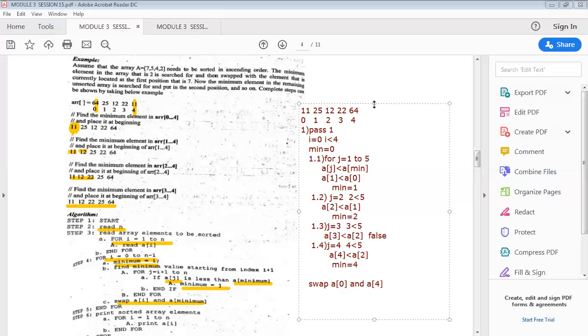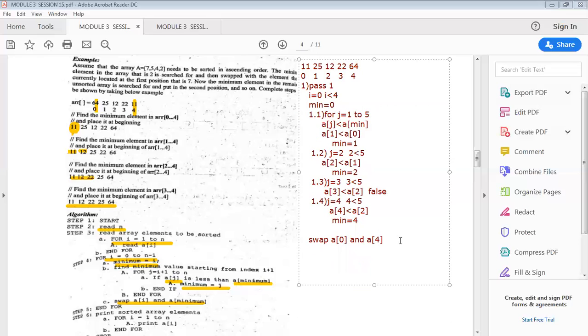Now let us take the second iteration of the i for loop. Now i is equal to 1. This is your pass 2. In the second pass, i is equal to 1 because i is incremented by 1 and i is less than 4, and we set the minimum value equal to 1. Now we leave the first element and starting from this element we keep comparing all the elements using the inner for loop. After executing the inner for loop we will get 12, because 12 is the smallest among all these 4 elements. So we find 12 and we swap 12 with 25. Now 12 will come here and 25 will come here.